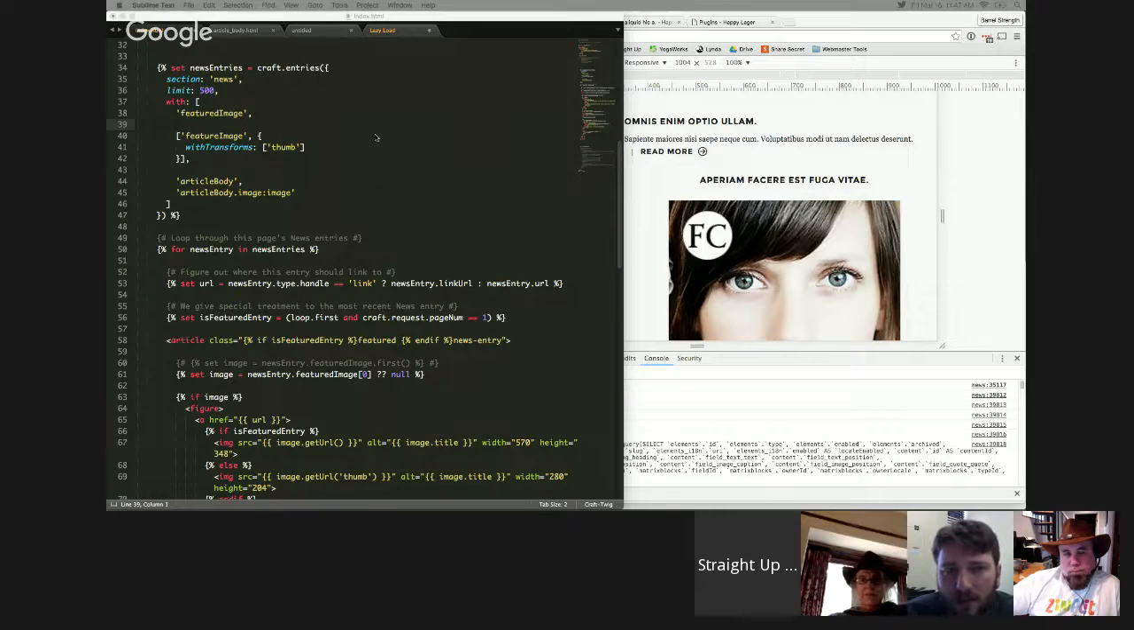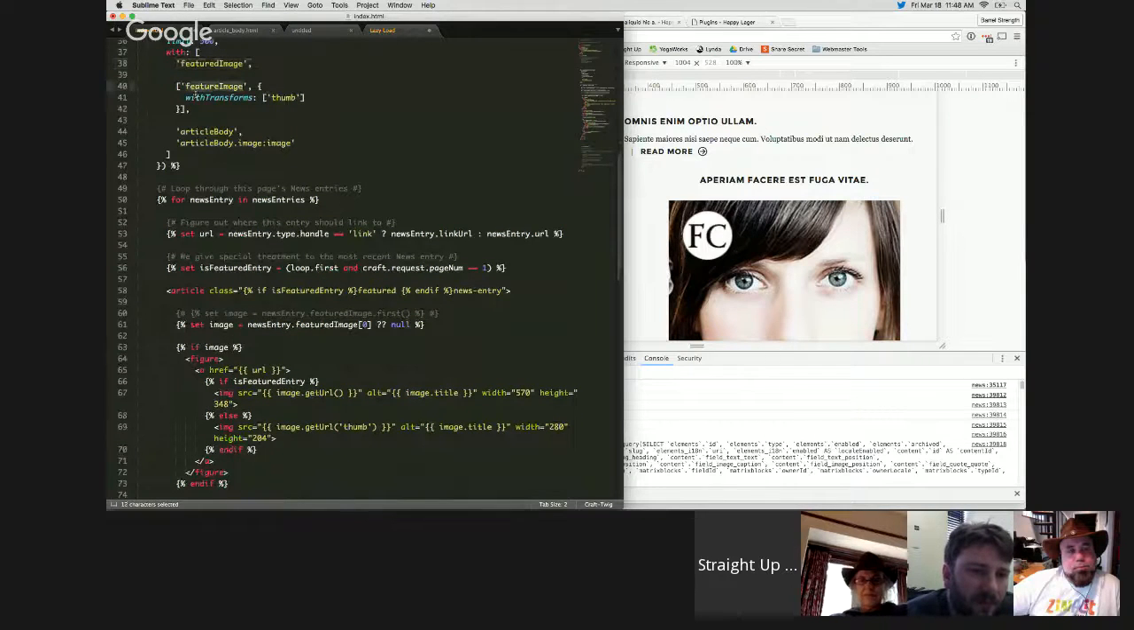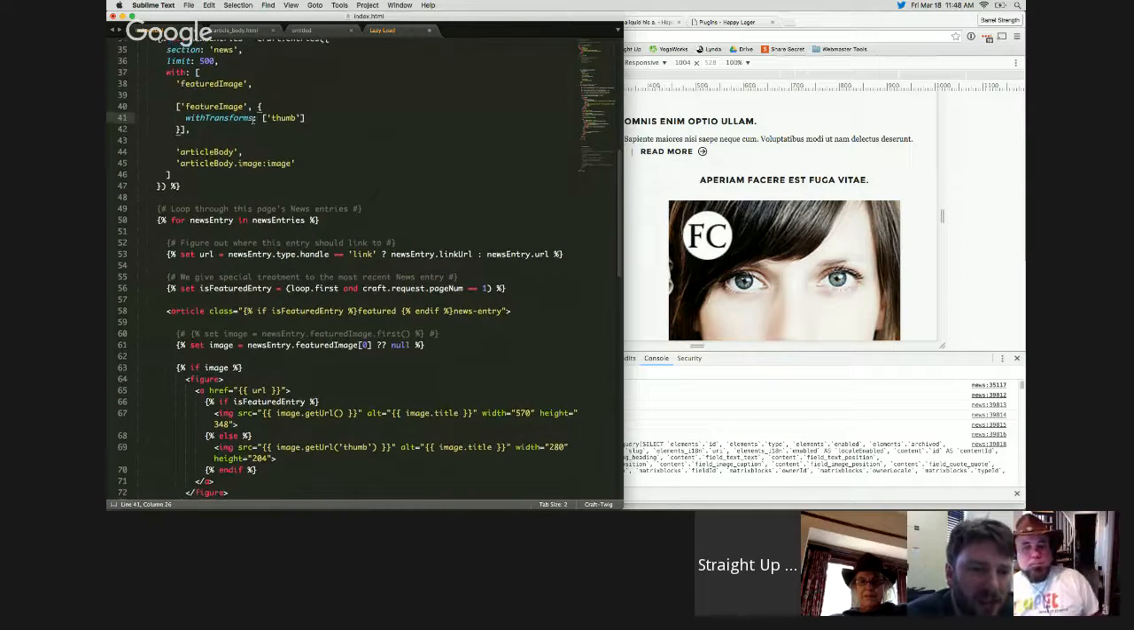All right, so let's take a look at the syntax of this. I've added it here, and we previously just referenced the image handle, and now we've updated this to be an array itself. We have the image handle, and then a comma, and then another object where we pass the with transforms. Yeah, so maybe before we dive into with transforms, it'd be easier to just explain this alternate syntax here.